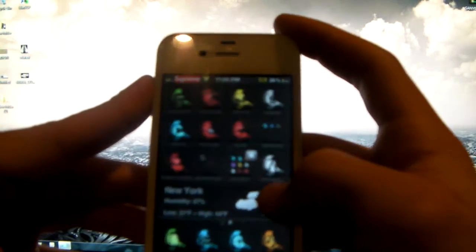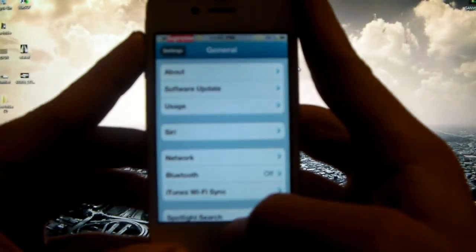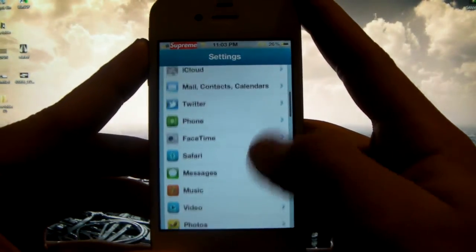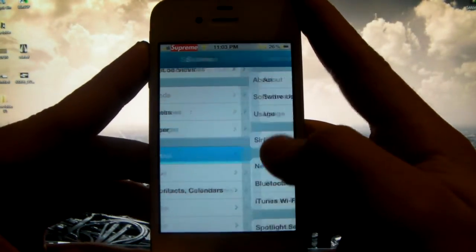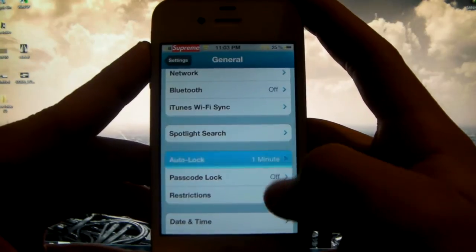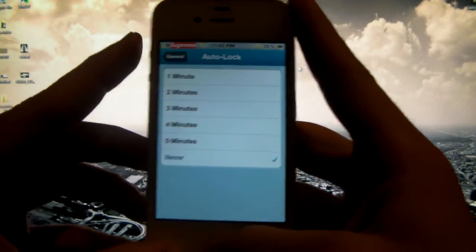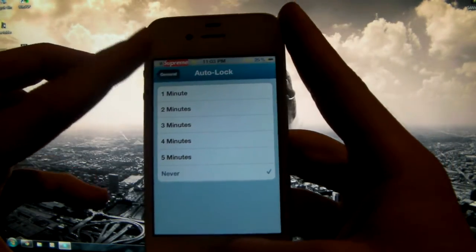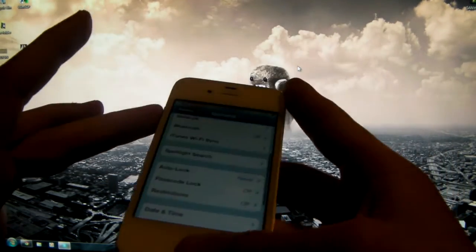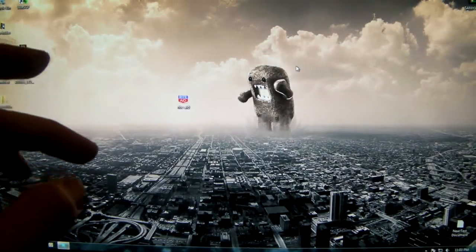Alright, once you have those downloaded, what I like to do is go into settings, then into general. I don't want the screen shutting off while I'm doing this, because I want to leave Wi-Fi on, so you're going to want to put auto lock on never. And now just leave it on, do not lock the screen, and just set your phone down.